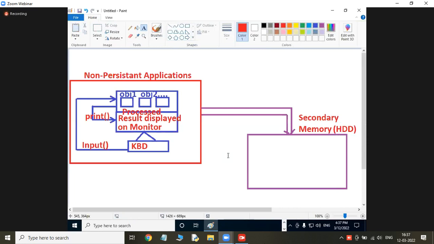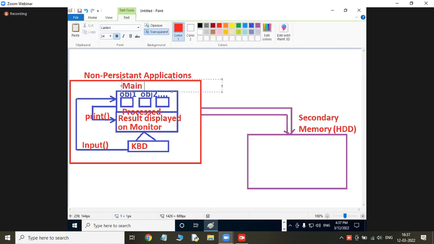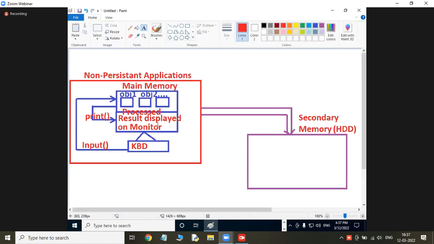What is main memory? What is secondary memory? You need to know. This part comes under main memory. Main memory is nothing but the place where we can store the data, execute it, process it and display the result. And it cannot persist any of the data permanently.